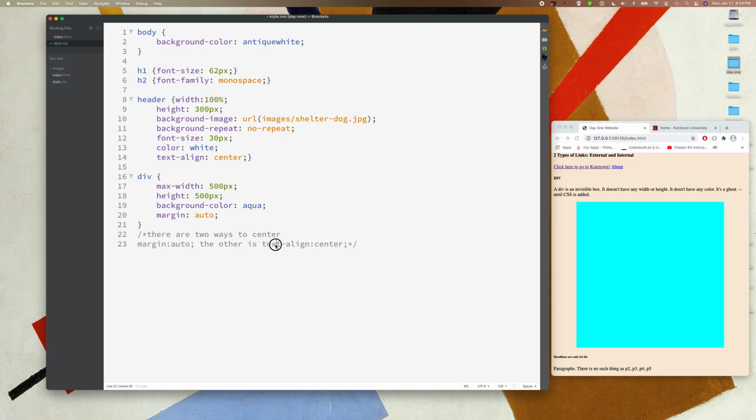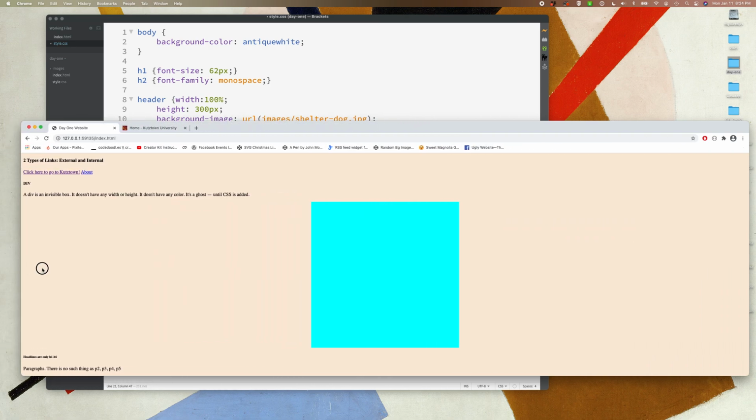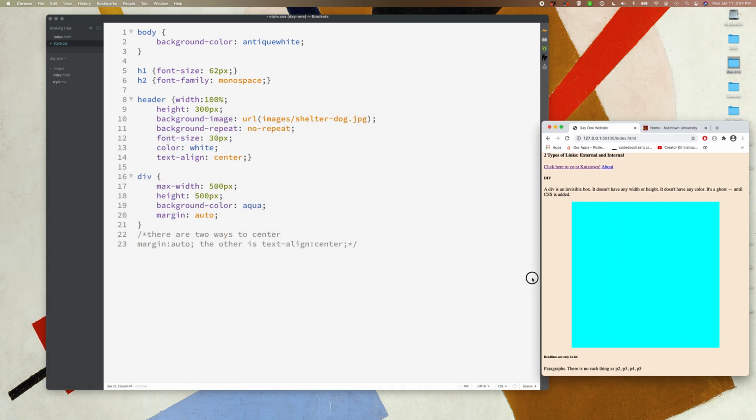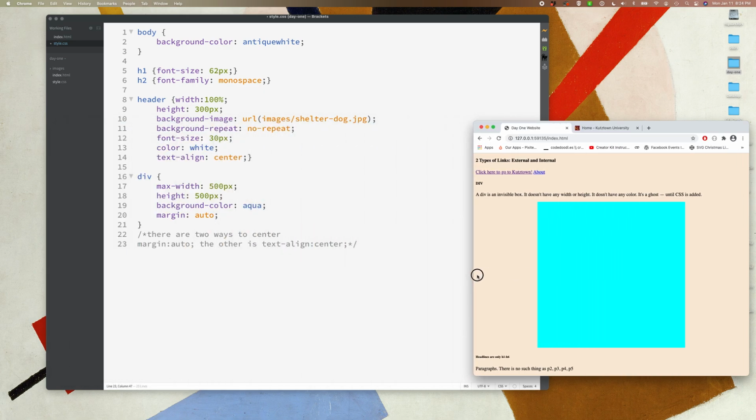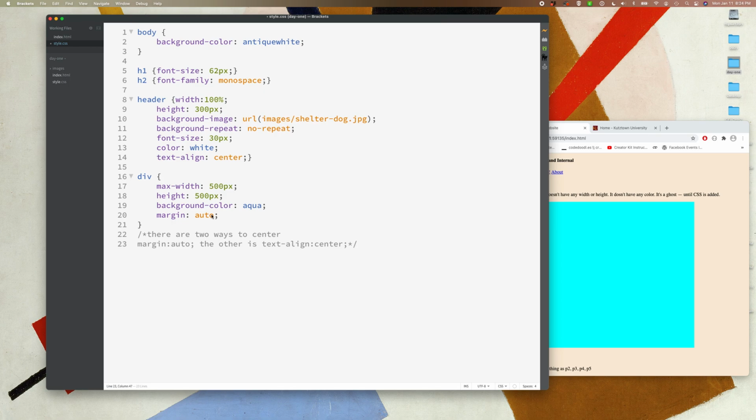So you can see here now, if I resize my window, it's always going to stay centered in the page, which is really nice. And you're going to want that on a lot of things. So that's a div. And we're going to have a lot of divs so we can keep things organized and give things color and space.